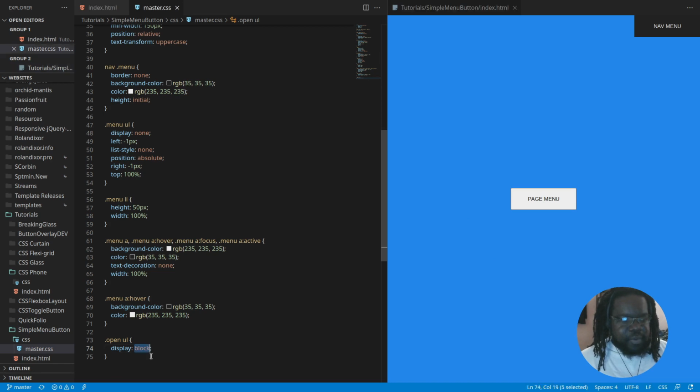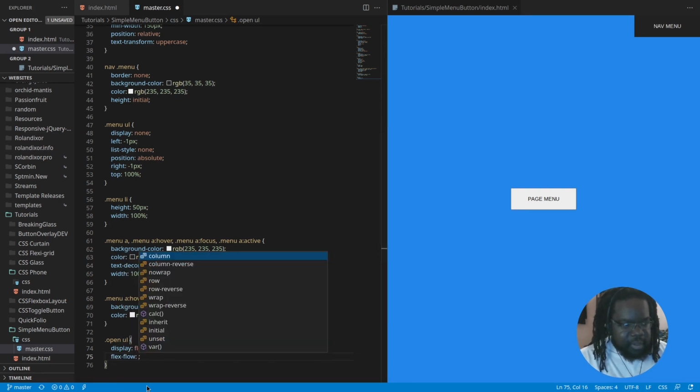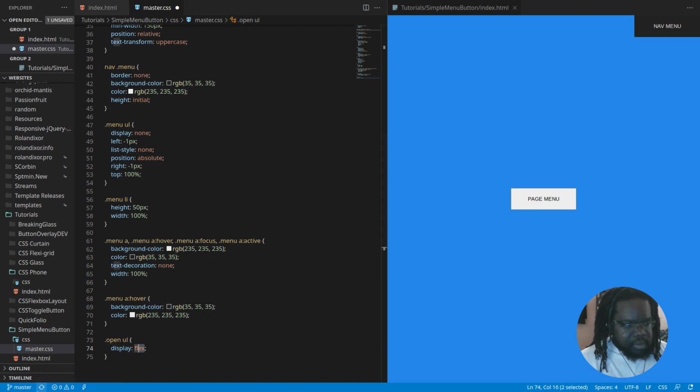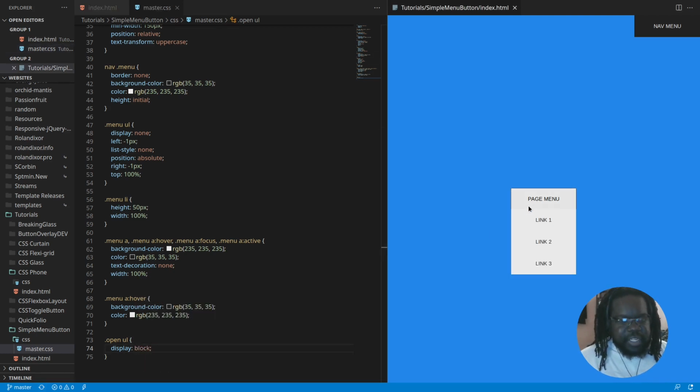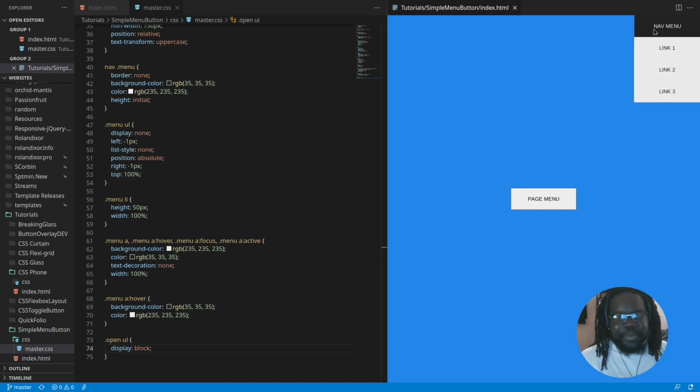But if you do use display flex, you can set the flex flow to column and it will still work just the same. Alright, I'm going to set this back to block since we don't need to use flexbox for that. Kind of overcomplicates things to use flexbox unnecessarily. So we'll just set it back to display block.